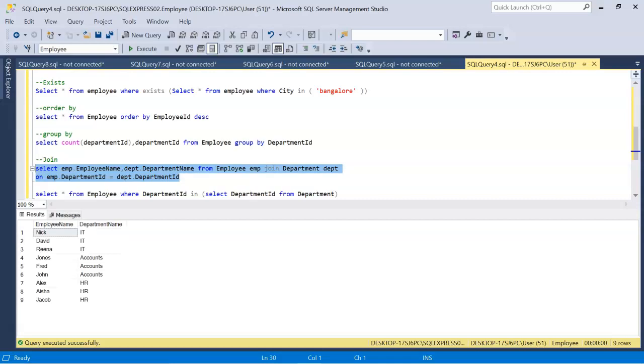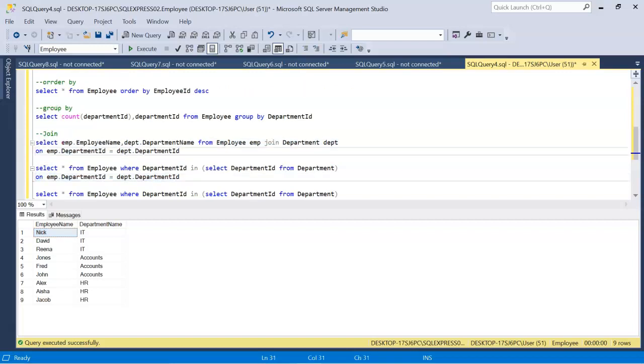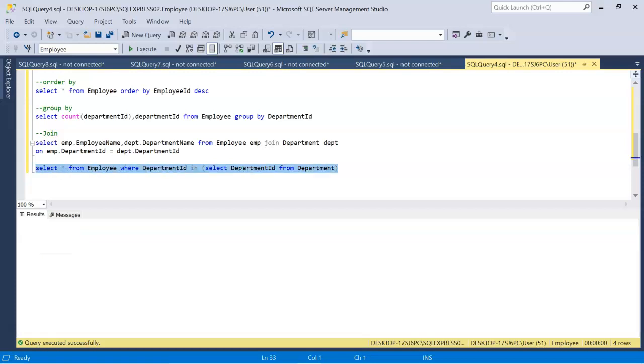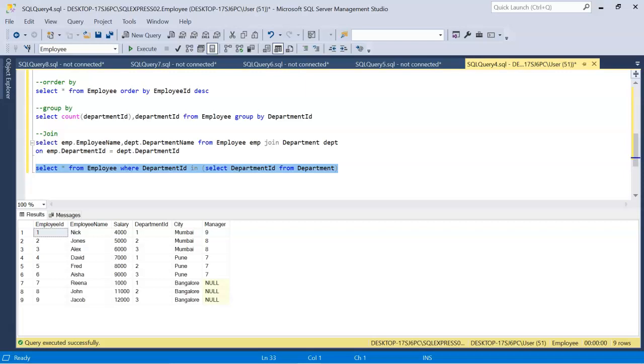So here is the list of employees and their departments. And the inner query: select star from employee where department ID in, select department ID from department. This is the inner query where it gives me the list of department IDs, and by using IN I am getting the employees based on these department IDs.